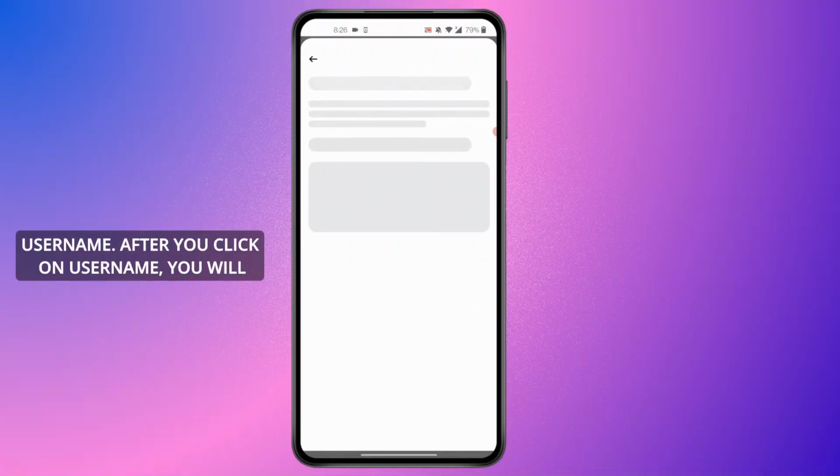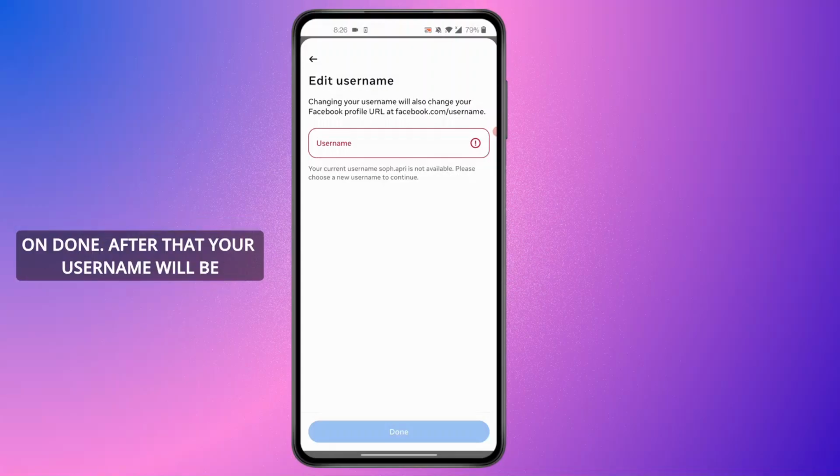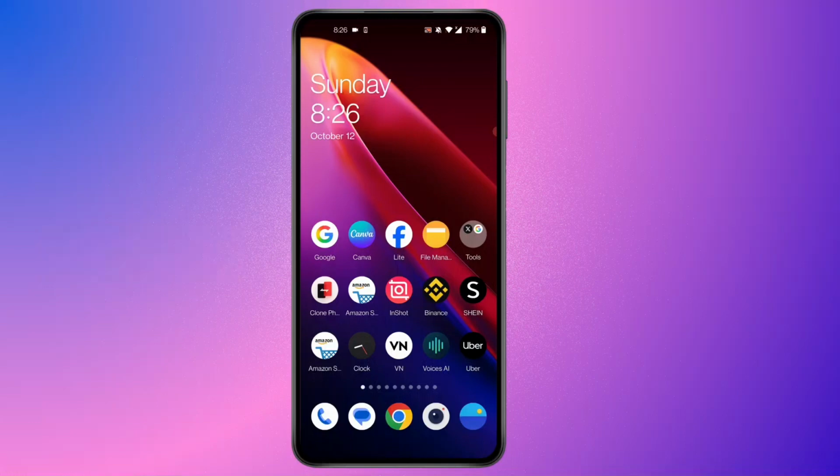After you click on Username, you will be able to change username from here and press on Done. After that, your username will be changed. And this is how to change username in Facebook.